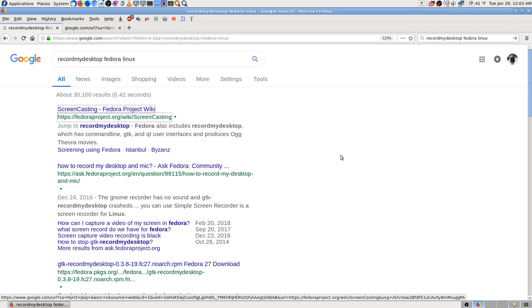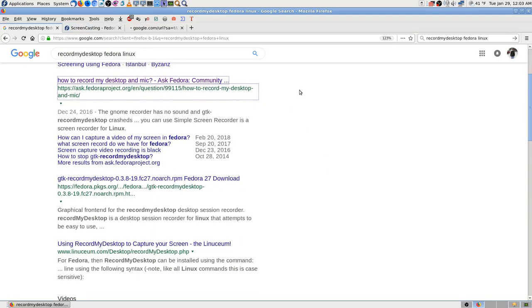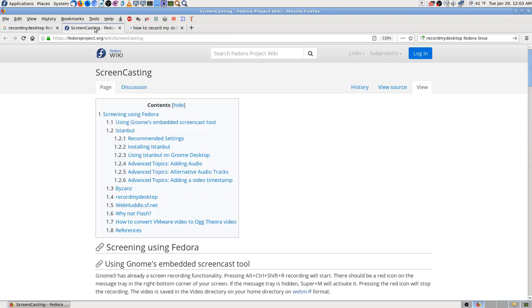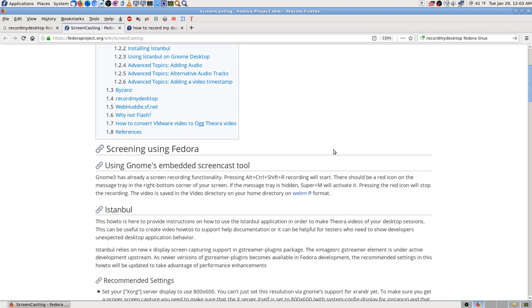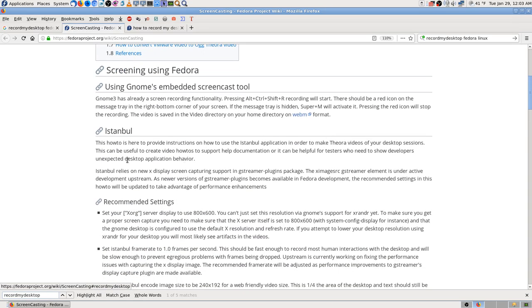Record my desktop. Ask Fedora, how would I do that? Okay. It's in the Fedora wiki, even. Record my desktop. There's one I'd forgotten about.